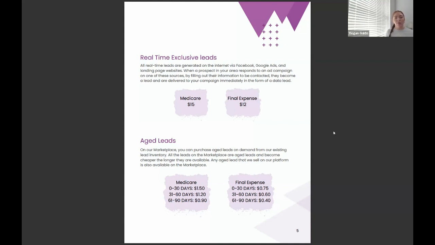And once they land in your account with the name, the email address, the home address and the phone number, from there you can reach out to contact your lead. And for Medicare, those are $15. And for final expense, those are $12.